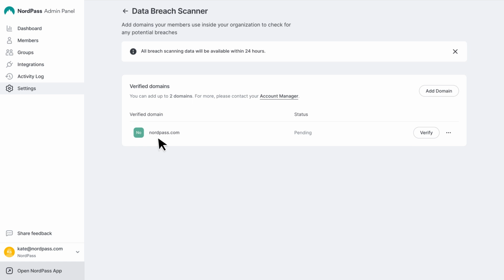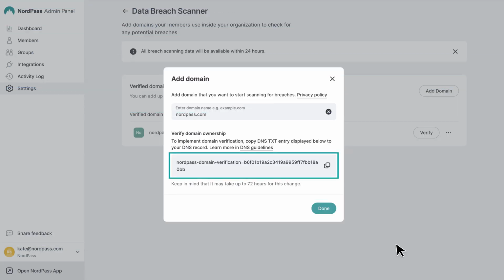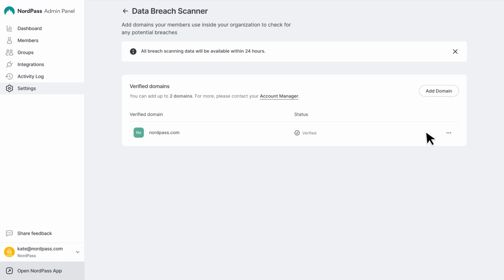Once NordPass sees that your record exists, your domain ownership is confirmed, and the domain can be verified in the NordPass admin panel. Coming back to the setup, copy the exact DNS TXT entry from the NordPass admin panel and contact your domain administrator to add the generated DNS TXT entry into your domain DNS configuration. The process of adding the DNS TXT entry may take up to 72 hours, but the time frame is usually shorter. Once the TXT entry is added, return to the admin panel and finish your domain ownership confirmation.